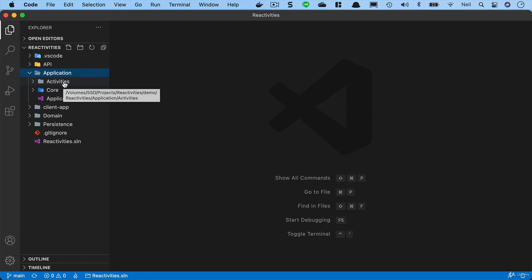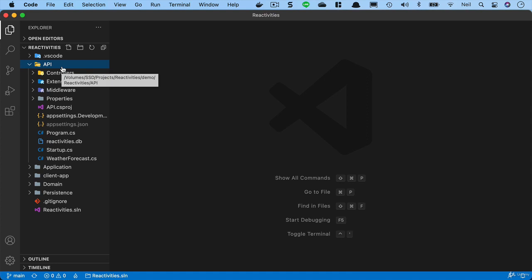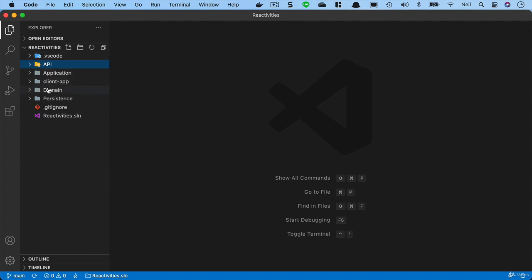What we can do, and what we're going to do in this section, is contain our identity in our API project. Our API is going to be responsible for authenticating users, registering and logging in, and generating the token that we're going to give to the user so that they can authenticate to our application. And we're not going to involve our application project at all in this. But what we are going to do is involve our domain project.